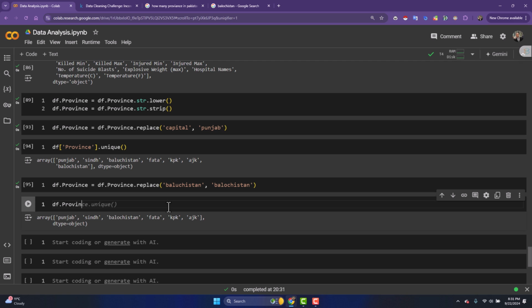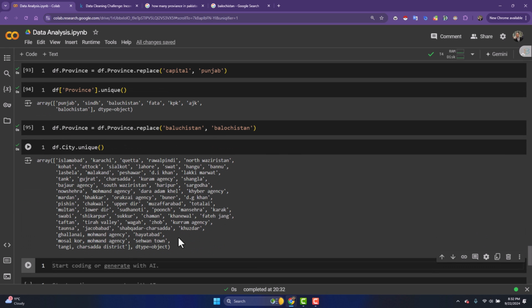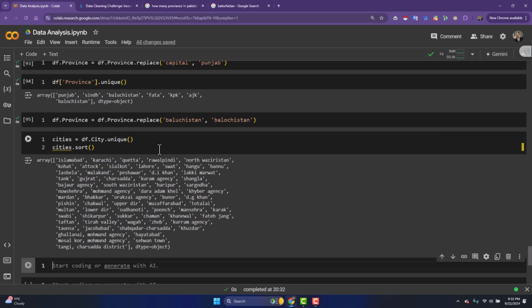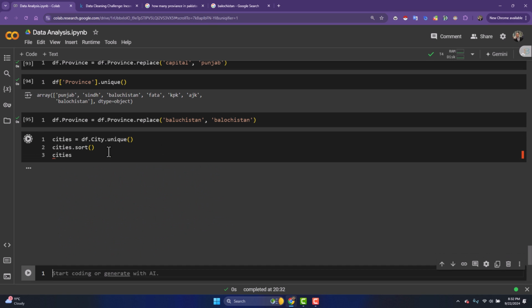So let's try with city dot unique. In city maybe we have something which we need to fix. This looks fine. Okay, I'm just having a quick analysis. You know what, I cannot see like this, so for that I still need to sort them into ascending order. Cities dot sort, if I can sort them into ascending order. Let me try to put these cities over here.